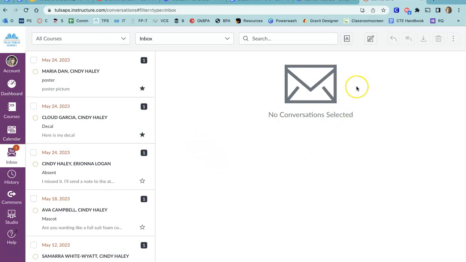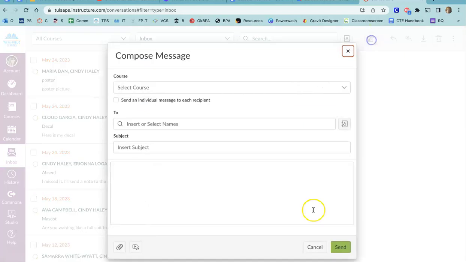Okay, so if you need to write one, and you didn't find the person in here, or if you just want to skip to this step, you can click the compose icon. It brings up this dialog box. Again, you can select which course that you want to message a person in. You can send a message to a whole group of people, or you can send an individual message. You can select as many people as you want to in this right here.